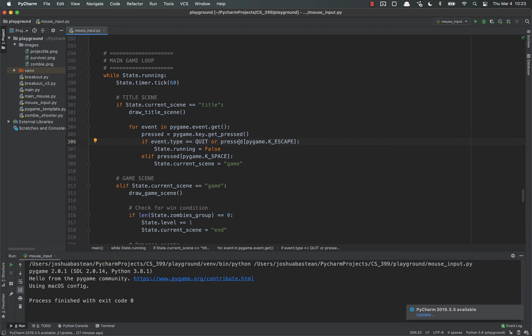pygame.K_ESCAPE means if the escape key is in that pressed list, because pressed right here is a list of all the pressed keys. So if either of those things are true, if you click the X or you pressed escape, set state.running to false, which, as we talked about earlier, will just shut everything down. Else, if you press space, set state.current_scene to game.